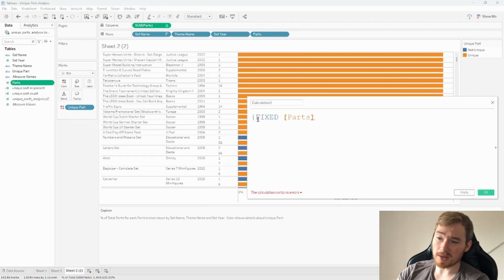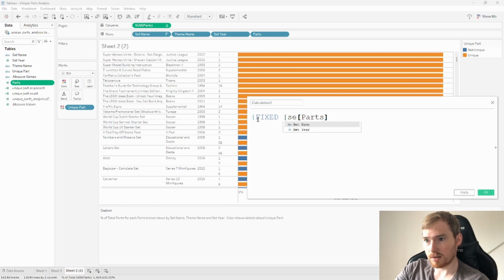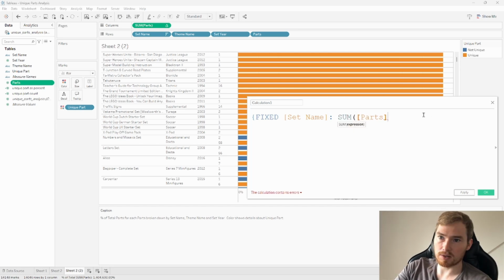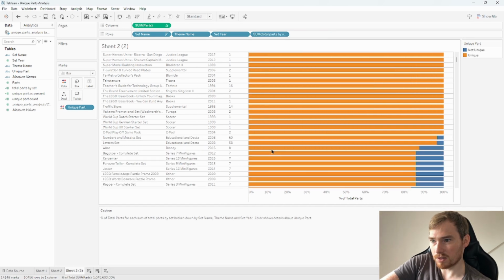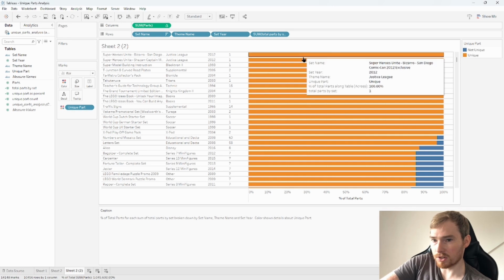Level of detail is basically like an aggregation in SQL where you say I want to group by certain columns. So in this case, for fixed, I would want to group by the set name, and I want to sum the number of parts. So this will give me a total for the parts for every other column that's in that data set. See, I've got the same number here, but it's not being split. So this total here, so 2 and 58, now is 60. So I can now remove parts from this. And there we go. So I can get my little subtotal there.